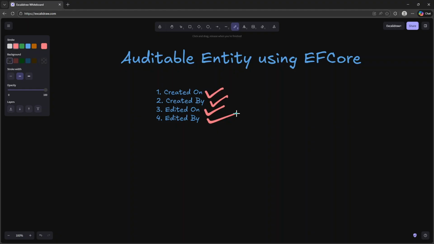So let's say if a user is creating a new record, we populate the first and second columns. Whereas if a user is editing a record, we update the third and fourth columns, right? So that's what we have done in the past as well.